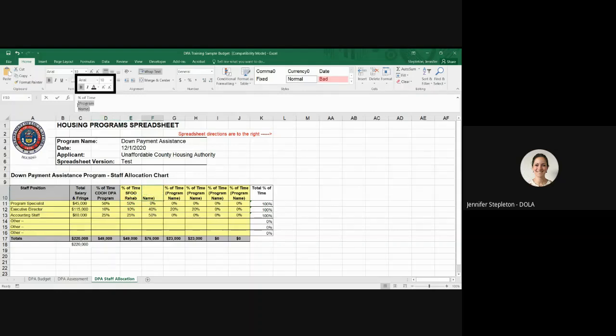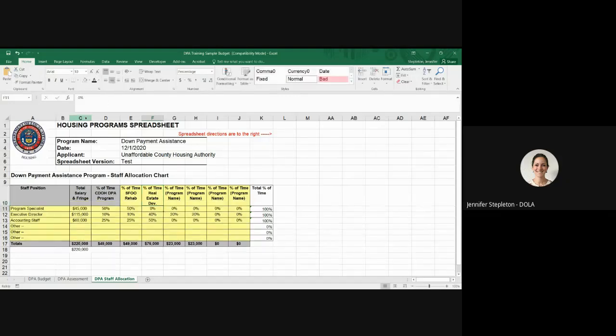So this could be maybe real estate development. That's something that we would expect an executive director to spend a lot of time on, maybe not so much a program specialist, and that's okay. It's whatever other programs your staff and you spend your time working on, we want to see that filled out on here, and just make sure that at the end everything totals 100%.